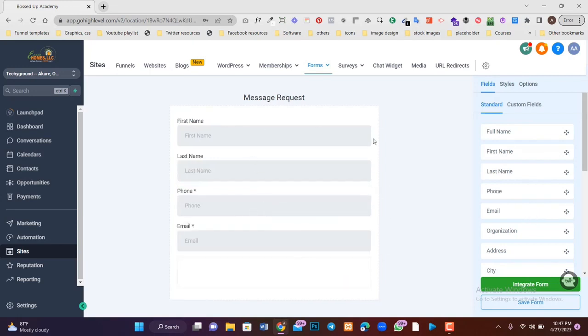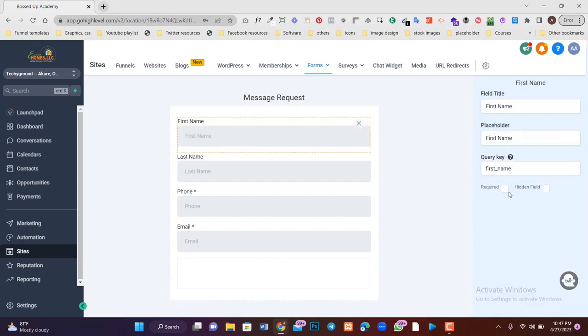Now I can click here to make it required, that is compulsory. You can see that asterisk on it now. So this is the placeholder. I can say enter your first name here, same here, enter your last name here.